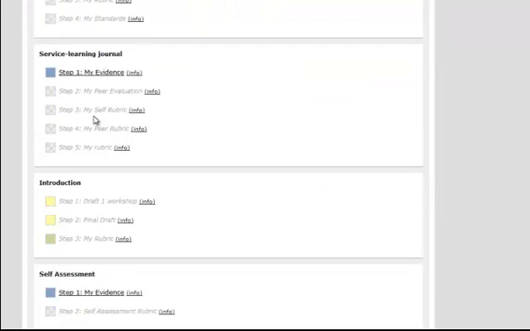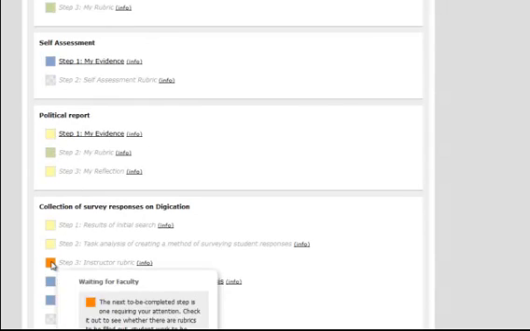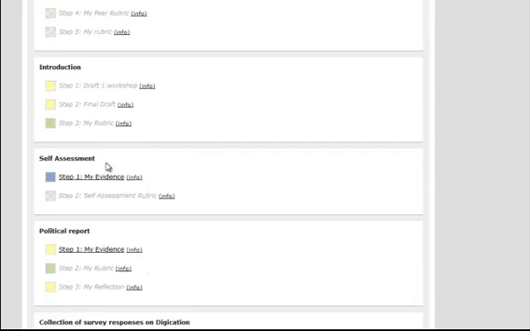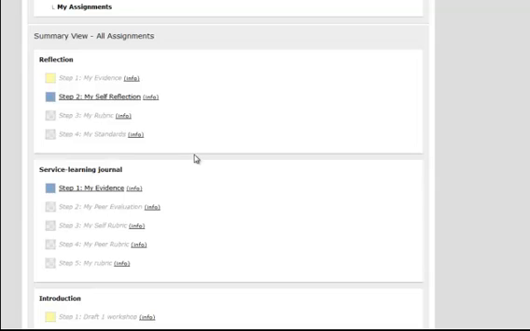Now, they are color-coded. If there's yellow next to them, it means it's completed. If it's orange, it means I'm waiting for a reply from the faculty member. But if it's blue, it means as a student, I have to submit something.